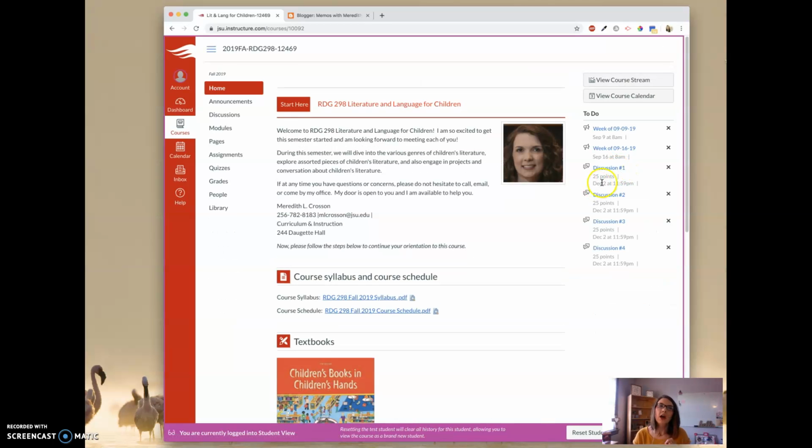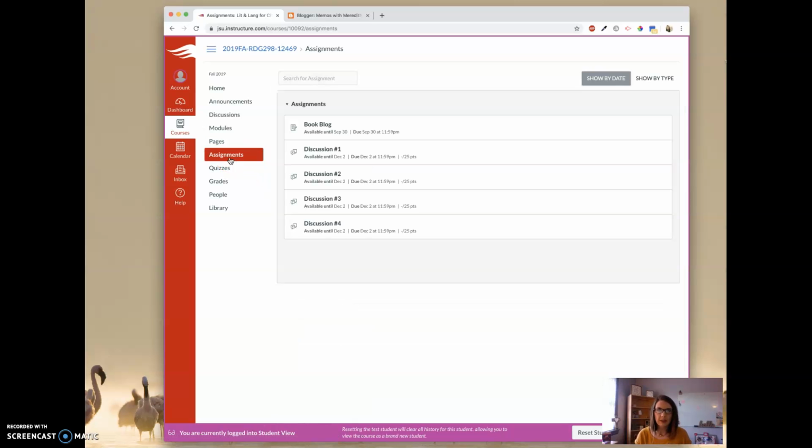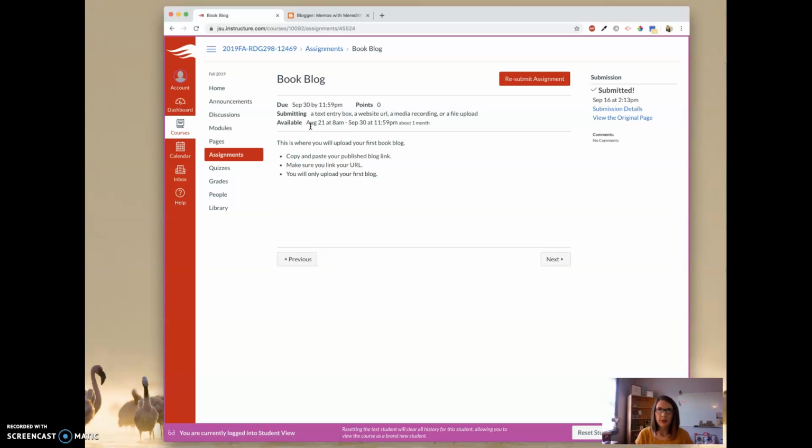All right, perfect. Okay, so you can either go to the modules page and you will see book blog with the little pencil icon, or you can go to the assignments page and you will also see book blog with the pencil icon. So either one is fine. So you will click on that to open up the assignments page where you will submit your assignment.